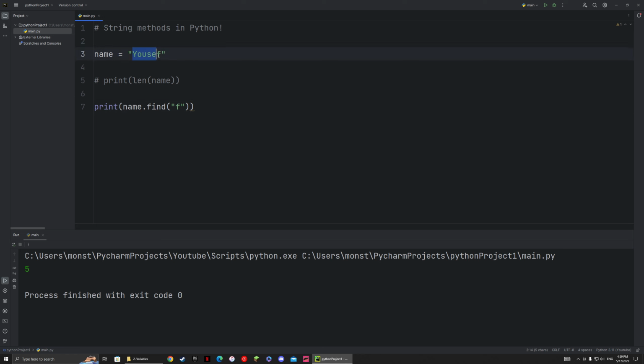Computers always start from 0, so even though there are 6 letters, the last letter would be 5 because it starts at 0, not 1.